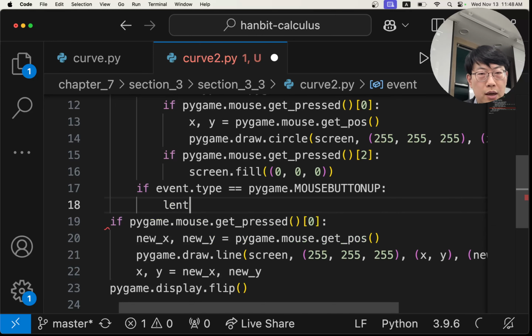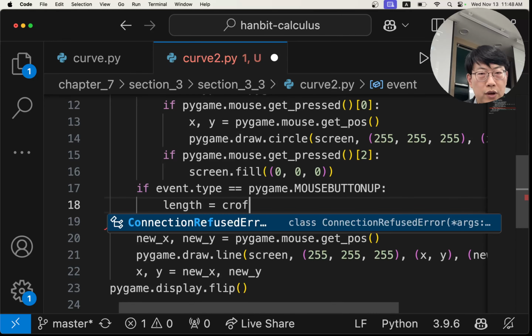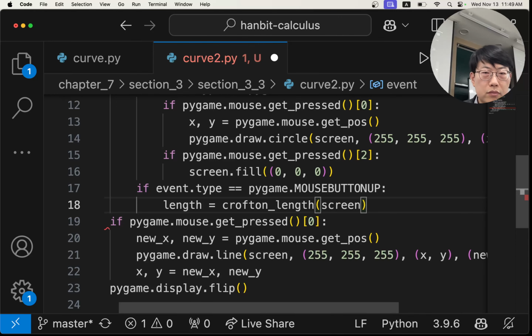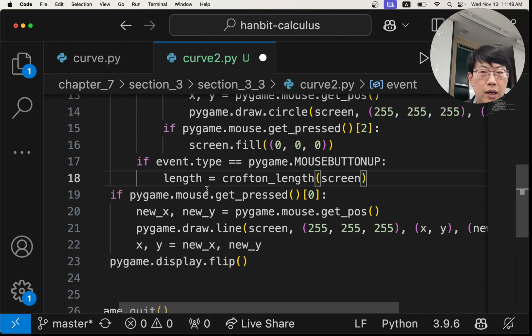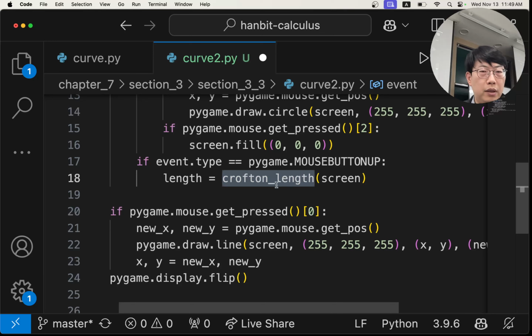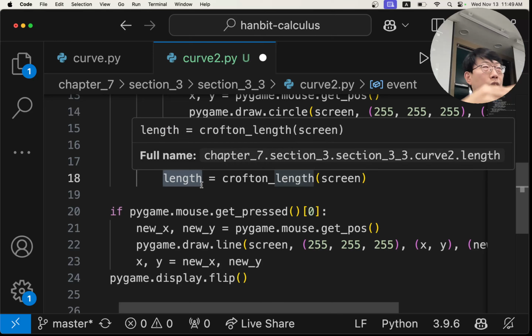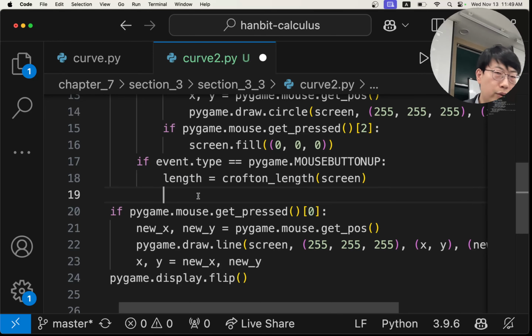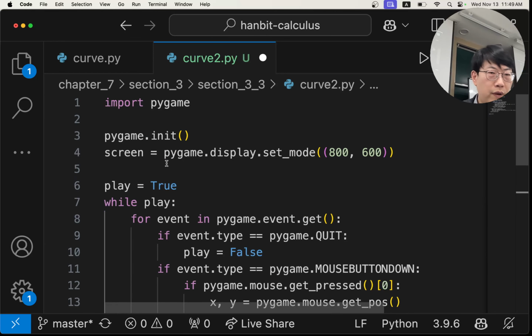So let's say I want to find the length by a certain function using the Crofton length. Okay, so I can get the length. I didn't define the function Crofton length yet, but let's assume the length is now a float value. I want to display the value, right? So in order to display, you need a font. It's a way you can turn data into a graphical string. So you need to define a font.